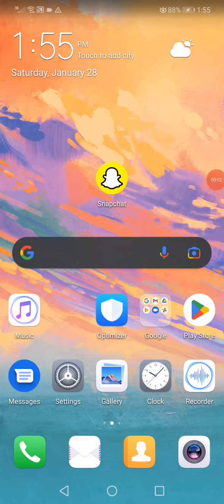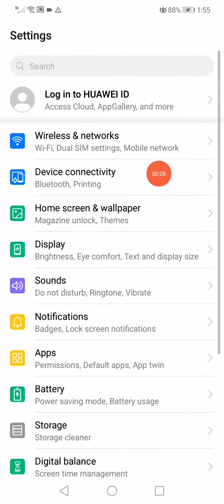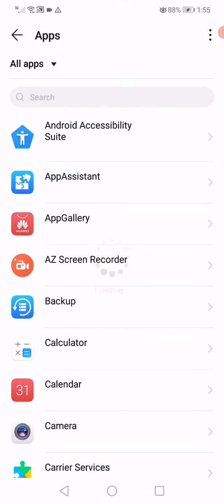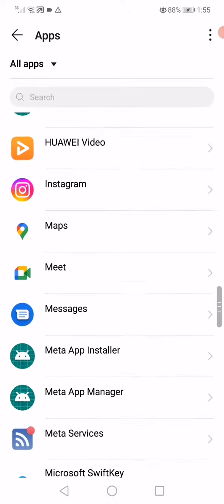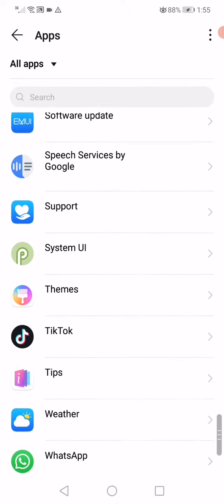On this short quick video, I'm going to show you how to fix Snapchat My Eyes Only. First thing, open the settings, go to the apps manager, open the apps. Now you have to wait a few seconds, and after that scroll until you find Snapchat.